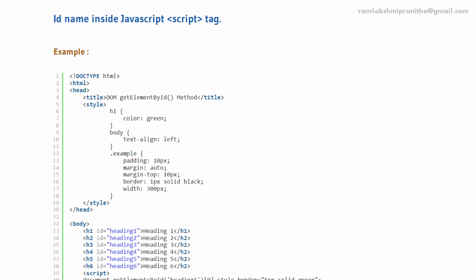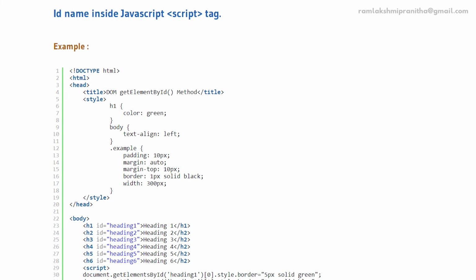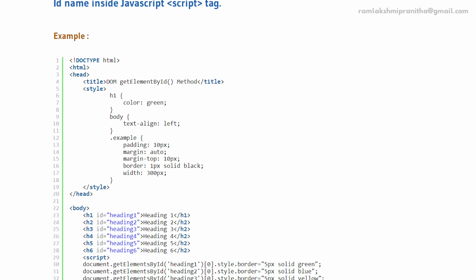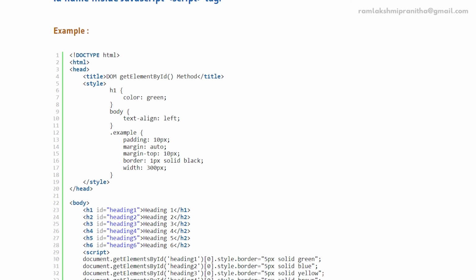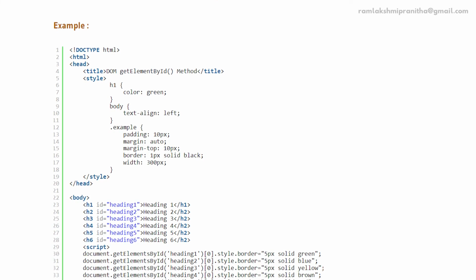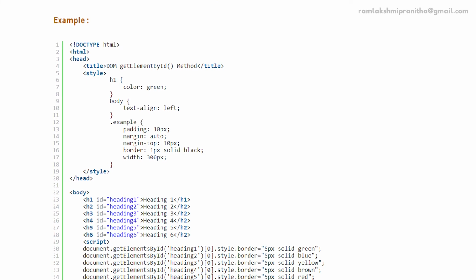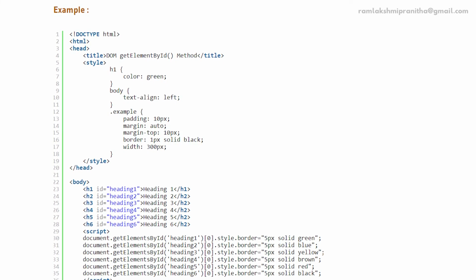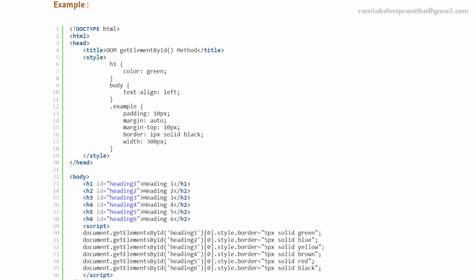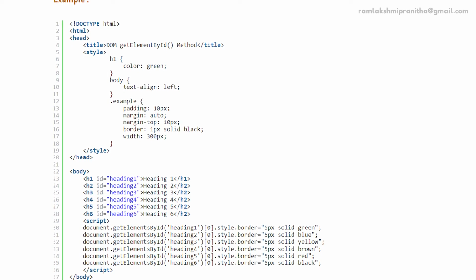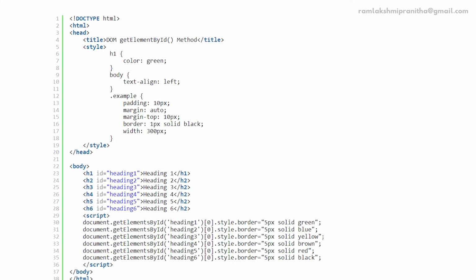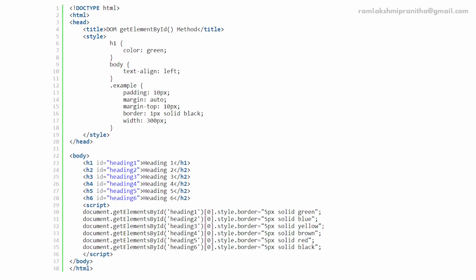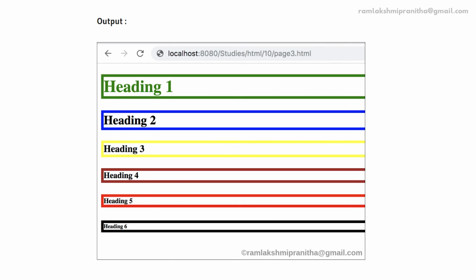Id name inside the JavaScript script tag. Example. In this example we have declared multiple heading tags, and inside the heading tag the id declaration is done. The id attribute contains id names. Here we are applying the style content for the headings by using JavaScript. Inside the script tag we are getting the heading element by using document.getElementById. Then we apply the colors for the heading tags by using the style property. The output shows the heading content with borders and different colors. Output.